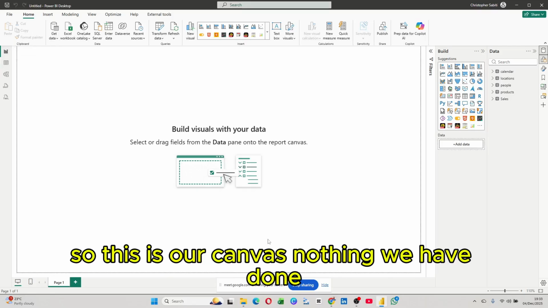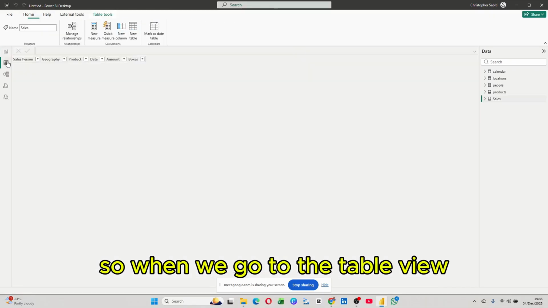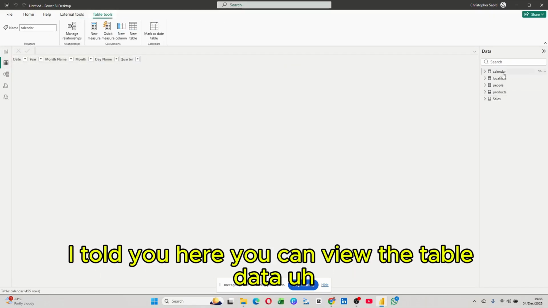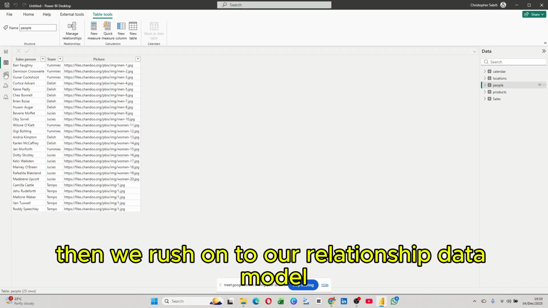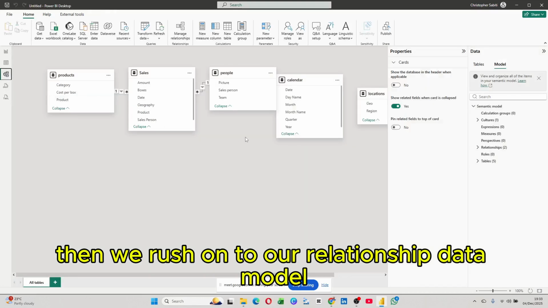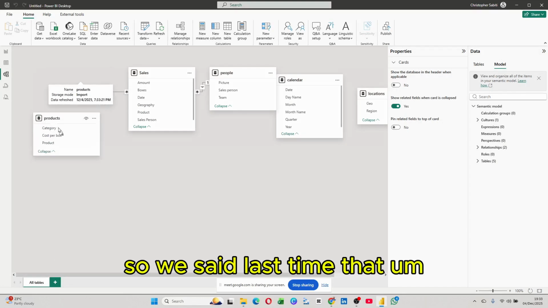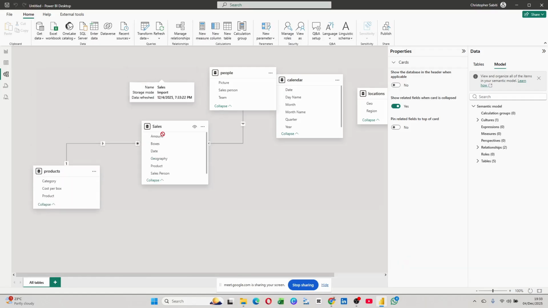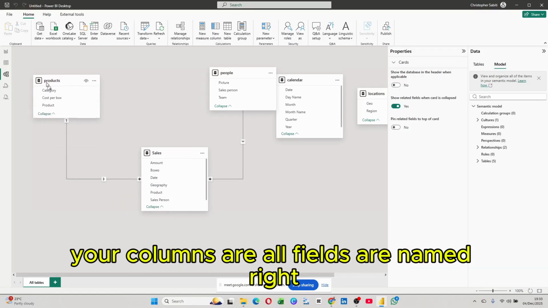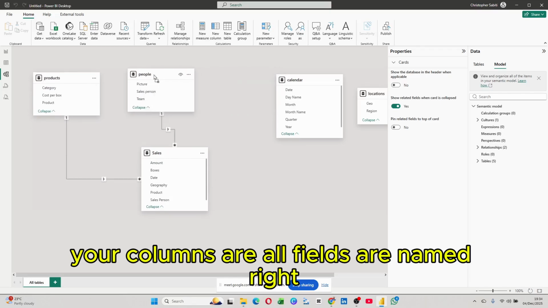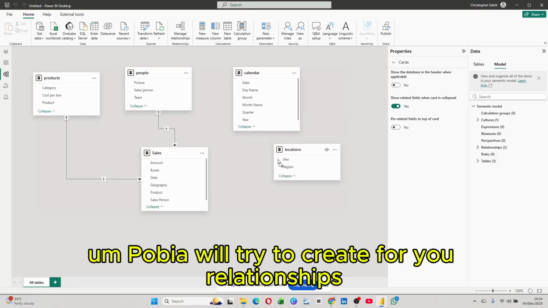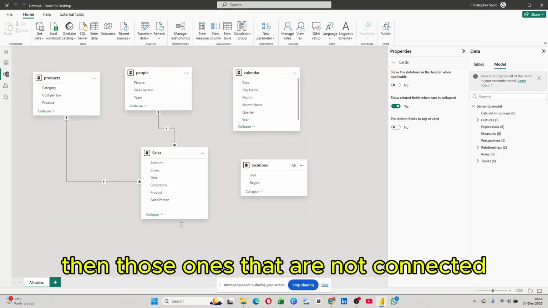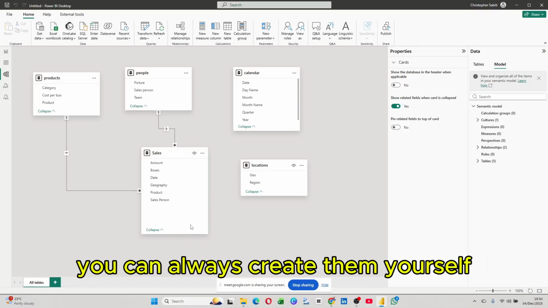So this is our canvas, nothing we have done. When we go to the table view, I told you here you can view the table data. It is part of the exploration to see the data you have loaded. Then we rush on to our relationship data model. So we said last time that when your columns or fields are named right, Power BI will try to create relationships for you. Those that are not connected, you can always create yourself.